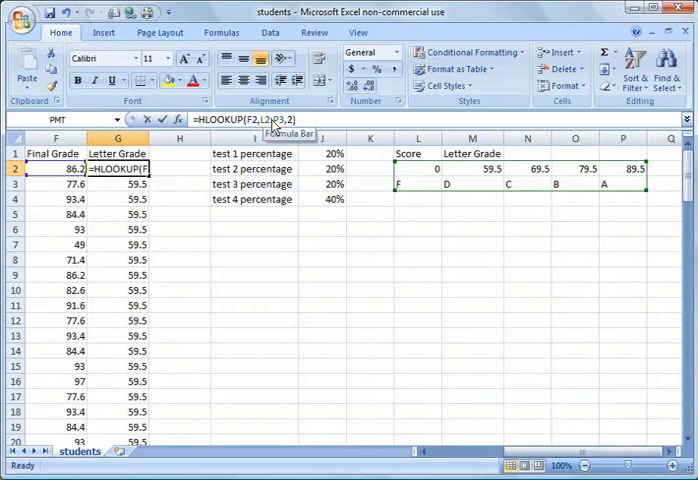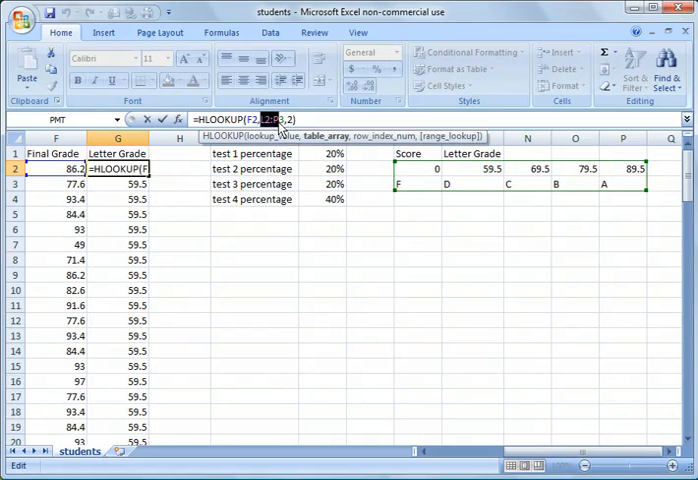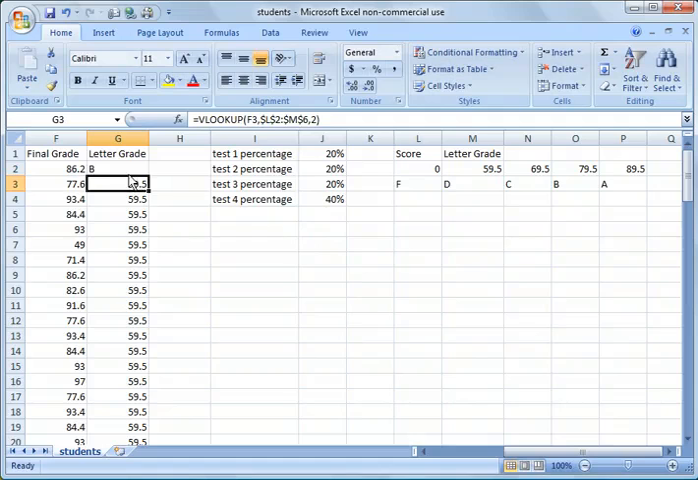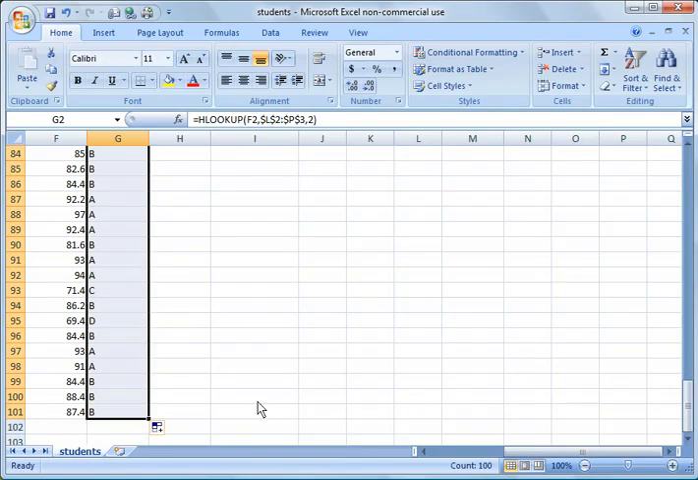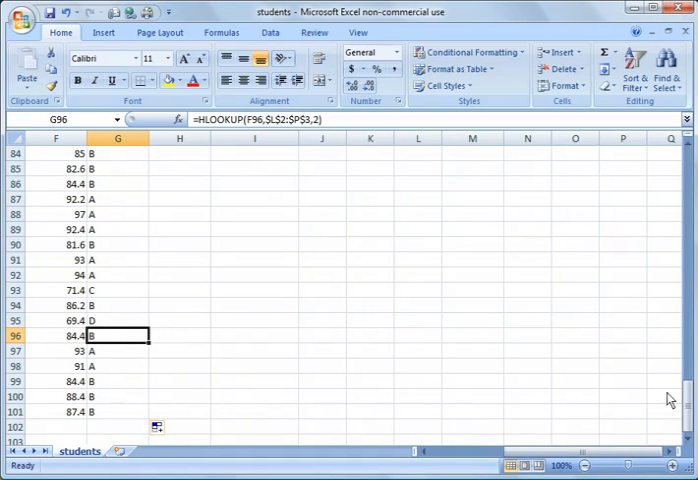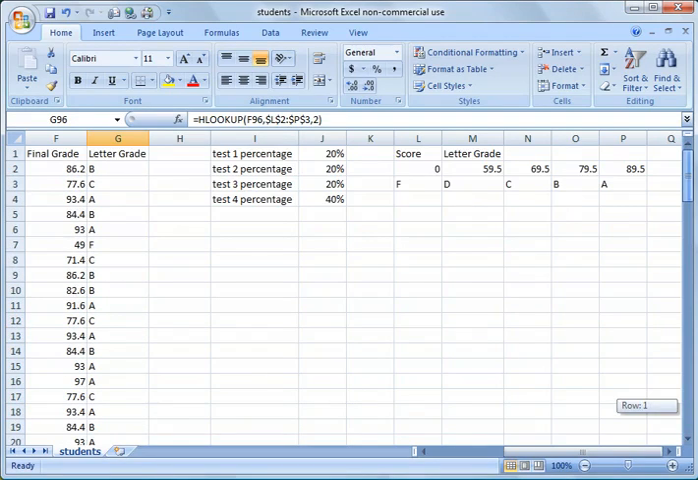So now I'm going to go and make this permanent, making it absolute value, and always refer back to that same table, hit return, and now I can do the same thing again, fill it in, and there you have it, it filled it in. So that's the difference between Vlookup and HLOOKUP.